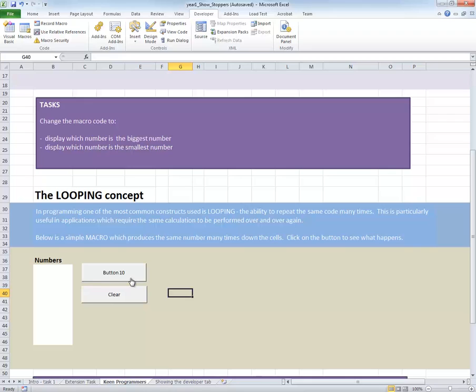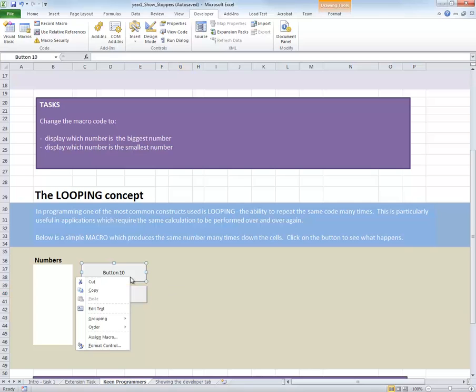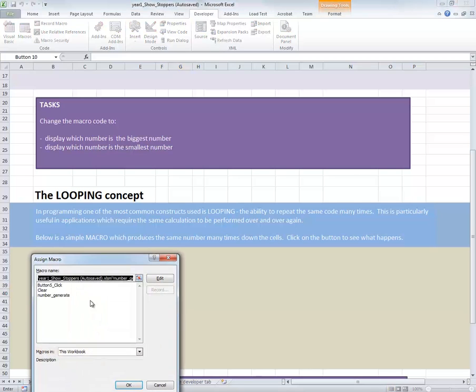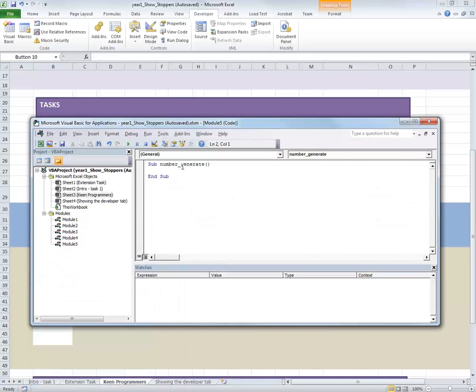Now, the macro doesn't do anything at the moment, so what I need to do is put some code in it. So I'll go back onto this, look at my macro that I've got here, edit it, see what I've got. So number generate. So what I'm going to do is create some simple code.